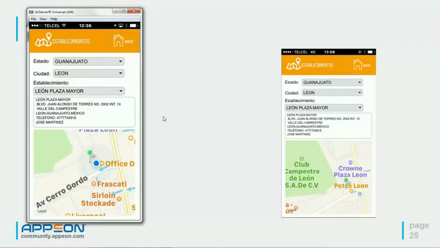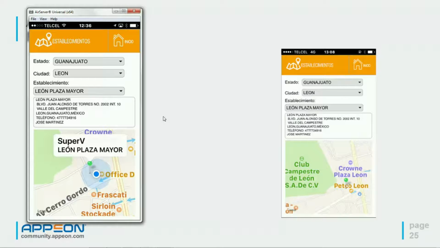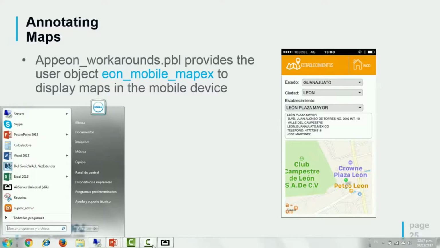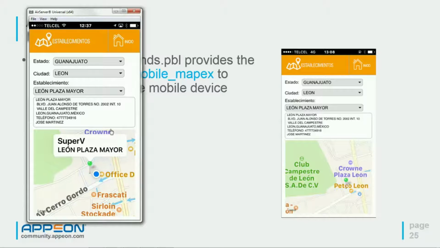what the store is. Here you get the help, and that's it. It's very nice that you have the annotation, and you can click on the store and it sends you some information about where it's located. So that's an annotation in the map. Appeon Workarounds PBL provides a user object, the Mobile Map control. So this is the function that I'm showing you. Sorry, let me go to the right there. This is the object that we have inserted right here to show you the map.